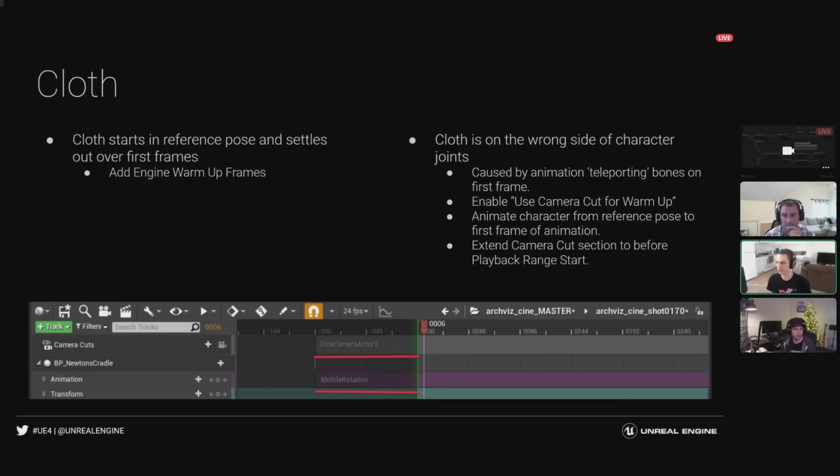One of the more complicated cloth things is that sometimes you can end up with cloth on the wrong side of character joints, especially with cloaks or capes. This is caused by the fact that when we evaluate the first frame of the animation, we actually teleport the bones to the final position for that animation. And if the bone position is too different from the reference pose, it effectively clips through the cloth, and then the cloth can't resolve it to end up on the right side. So the fix for this is that you can use the new Use Camera Cut for Warm-Up feature.